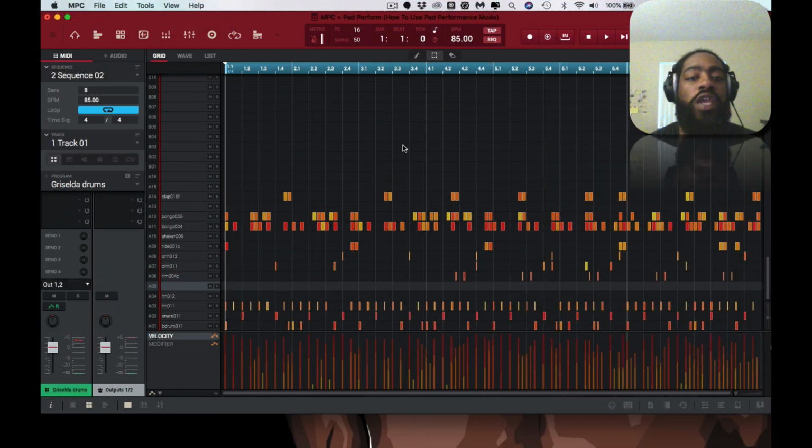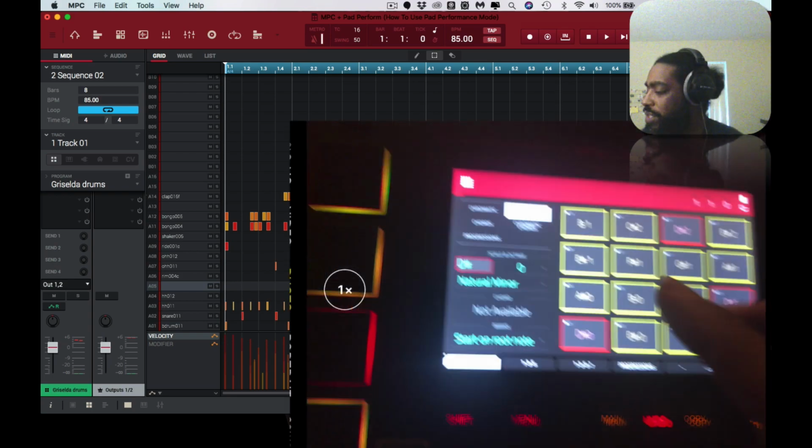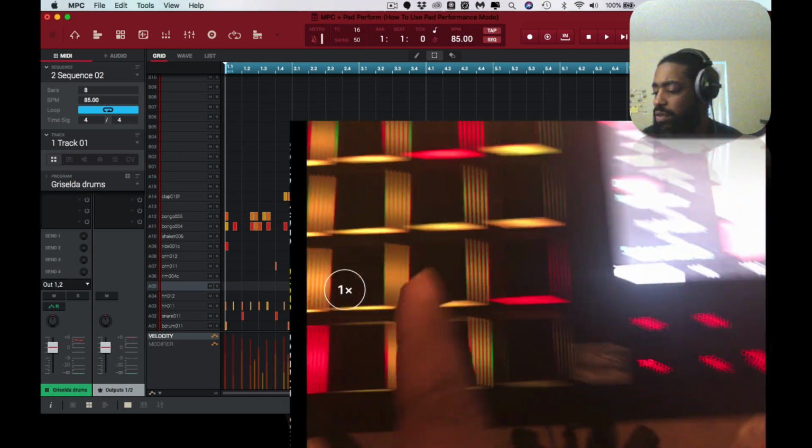All right, so we're over here in the MPC. I took the liberty to create a quick drum program. It's not my best drum program. I just wanted to fill up something and make it a loop so I can play the actual chord progressions. So this is Pad Perform mode within the MPC.